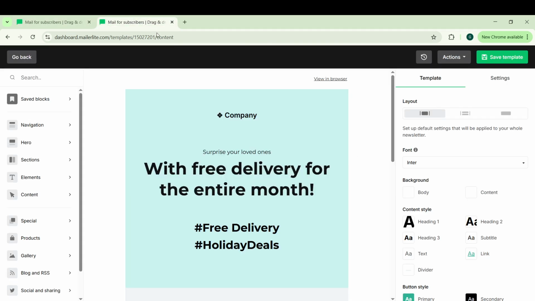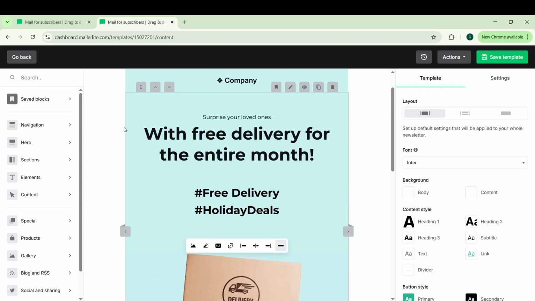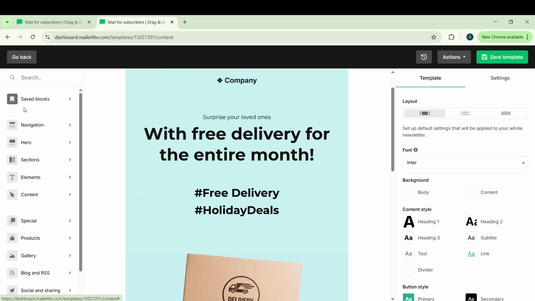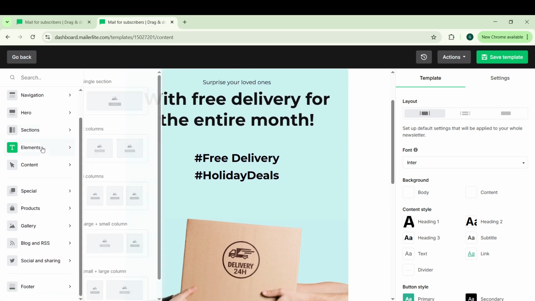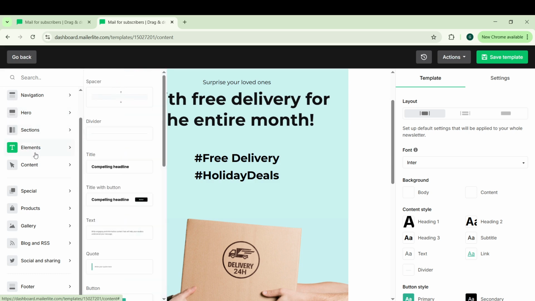After naming the template, you will choose how you want to build it. One option is to use the template gallery. This is a collection of pre-made designs which is ideal when you want a fast starting point. Pick a design that matches your style, then customize it by swapping the colors and images to fit your brand.